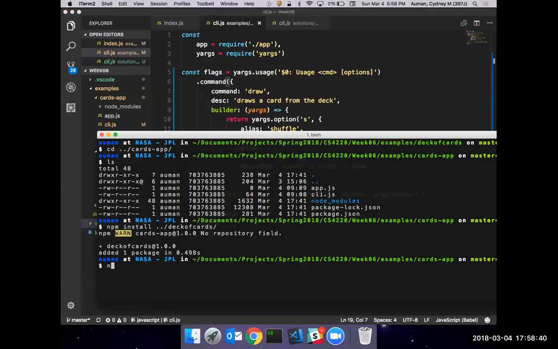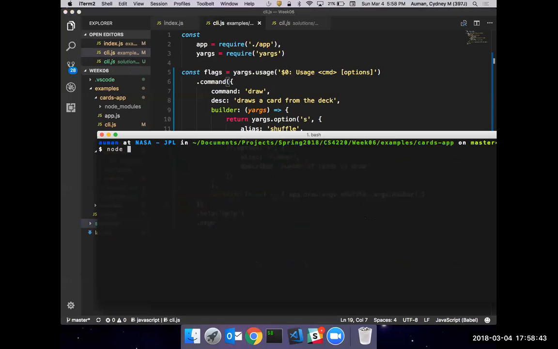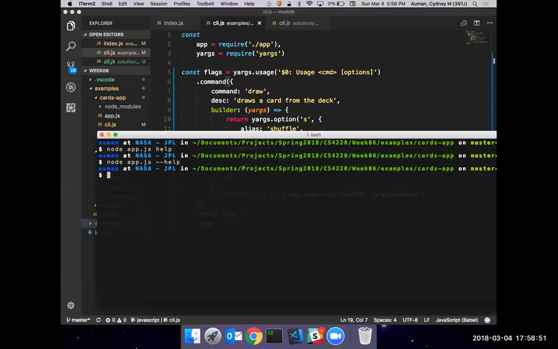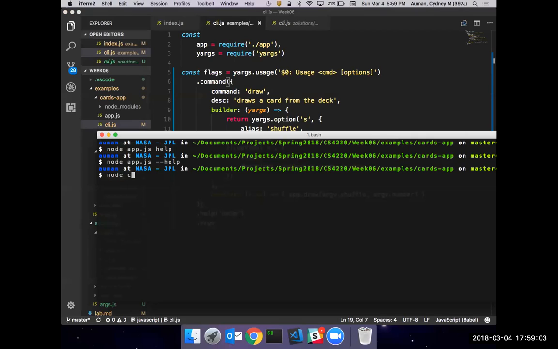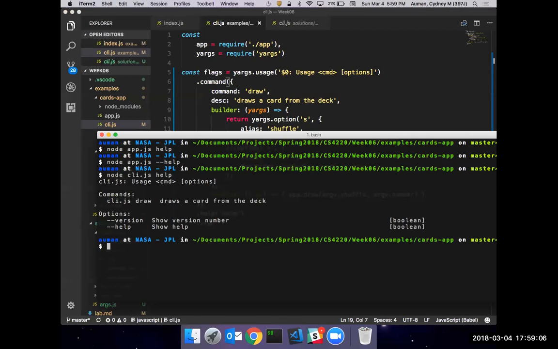So if I let me clear this out, and I do node app help. Whoops. Is that not saved? Oh, CLI. Duh. Node CLI help. So it's just a little different. Instead of doing the dash dash, I'm able to just use the word as is. So you can see here it says commands, and it says CLI draw, and then it's telling me that it draws a card from the deck.